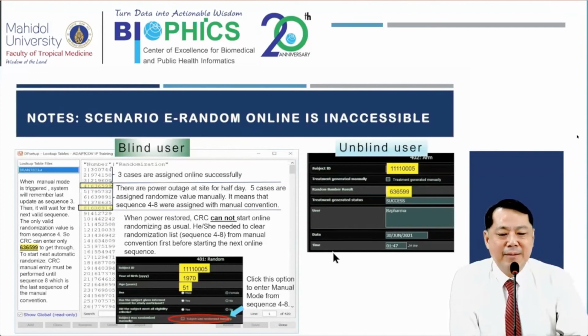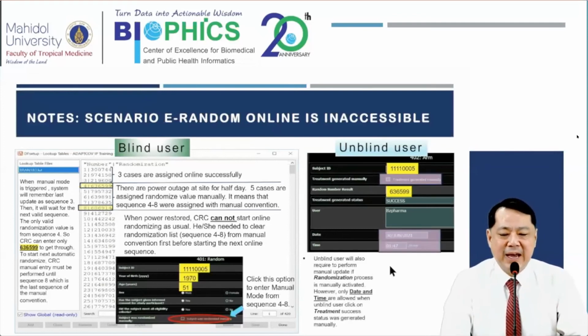And also for the unblind user, you have to do the same thing. But for the date timestamp, you need to put it by your own, because the date timestamp will be at the time that you do manual convention. So that's it for the electronic randomization control process.